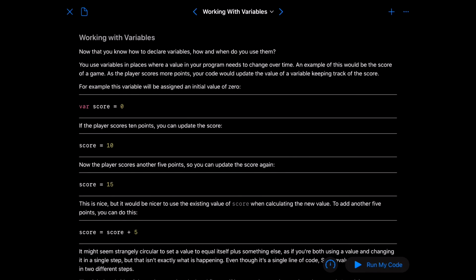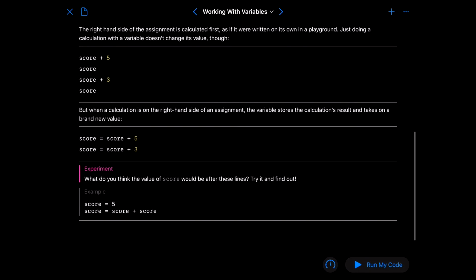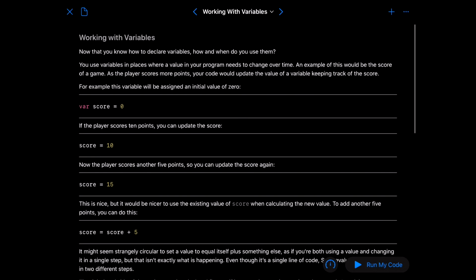Okay, so this is going to be the last page I go over with you, and then I'm going to flip to the end to get you started on the assignment, okay? So now that you've declared variables, how and when to use them: you use variables in places where a value in your program needs to change over time, okay? An example of this would be the score of a game. As the player scores more points, your code would update the value of a variable keeping track of the score.